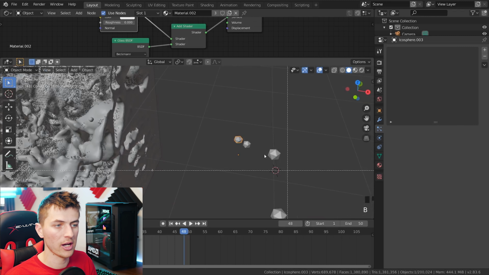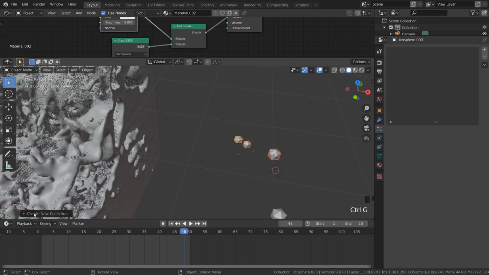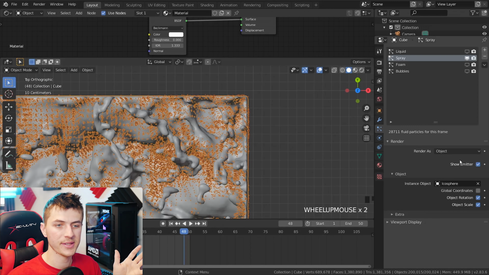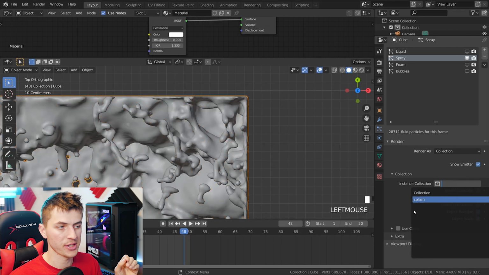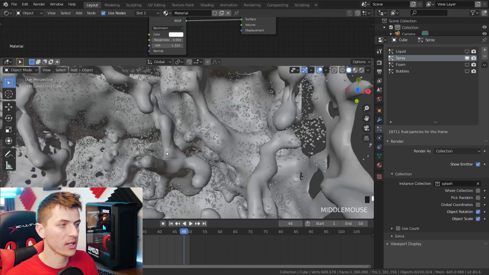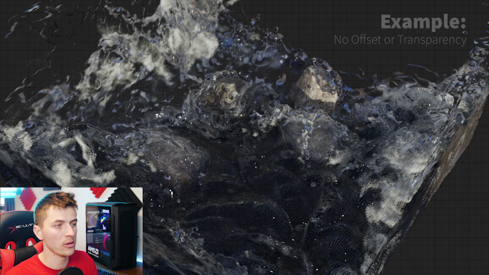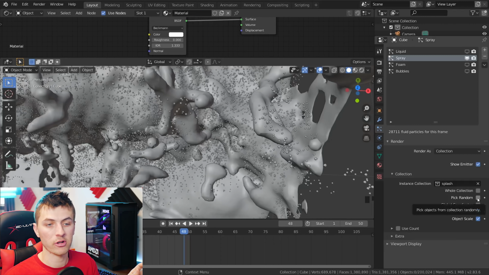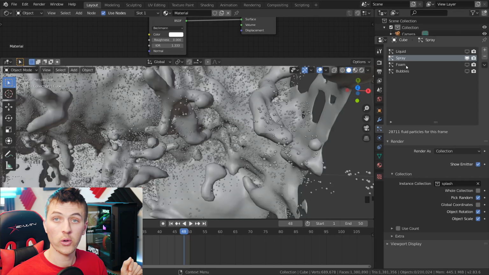Then you're just going to grab all of those particles, press Control G to make a new collection. We can name the collection right here, something like Splash. Then if you jump to your particle settings here and change it over to Render as Collection, and then choose that Splash collection that we just created, you can see that this helps break up a little bit of that grid pattern. It doesn't do it 100%, but it definitely makes it a little bit less noticeable. Also, choosing Pick Random in that collection will give it a little bit more random variation. Of course, you want to do that as well for the foam particles here.